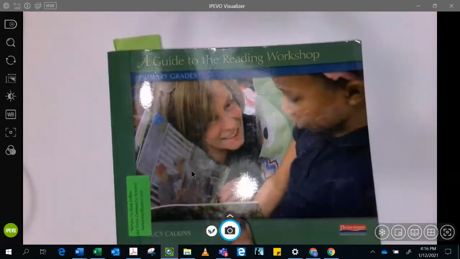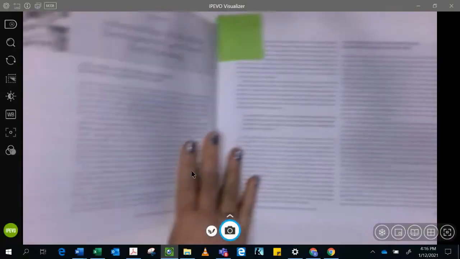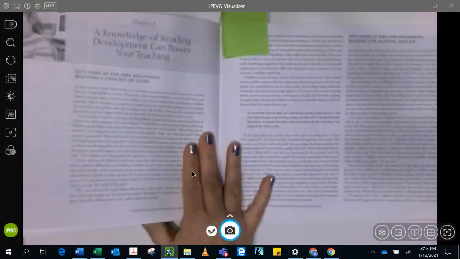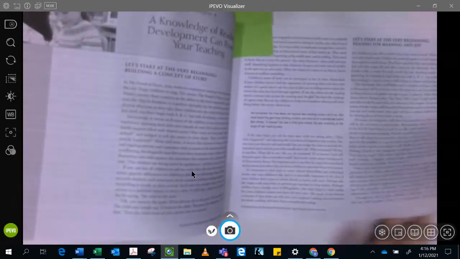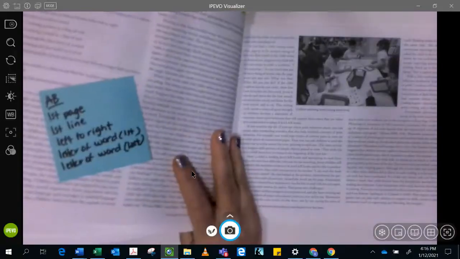I don't want you to forget about this book, The Guide to the Reading Workshop. There's a whole chapter. Chapter 4 is completely dedicated to your knowledge of reading development. And one of the things that I like to do with this chapter is I like to reread wherever I find most of my kids.